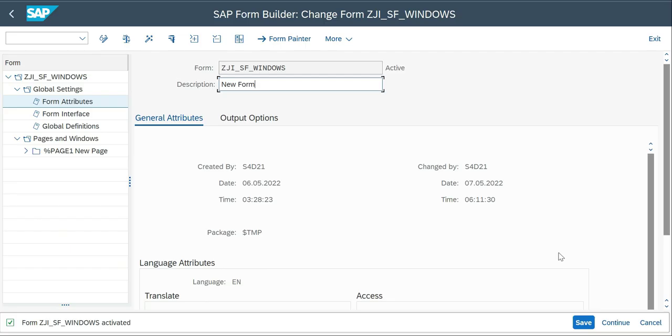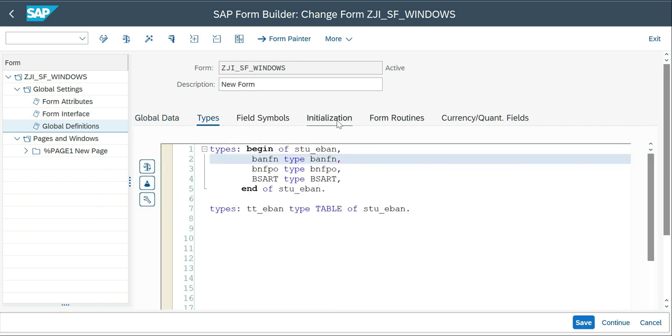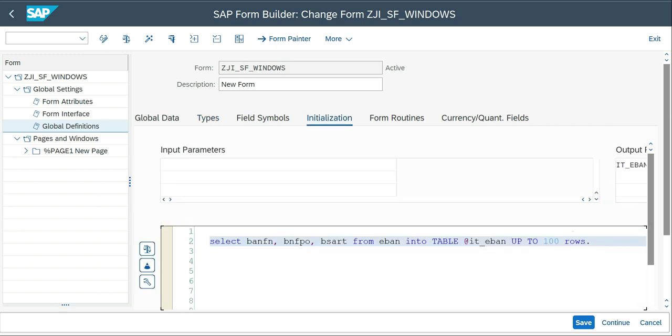This is my system, and I have created a small SmartForm by displaying some data from the EBAN table, purchase requisition details. It has a few declarations. I'll go through quickly: body of internal table, work area, and my own structure, and then finally a select statement which helps to fill my internal table with 100 records.